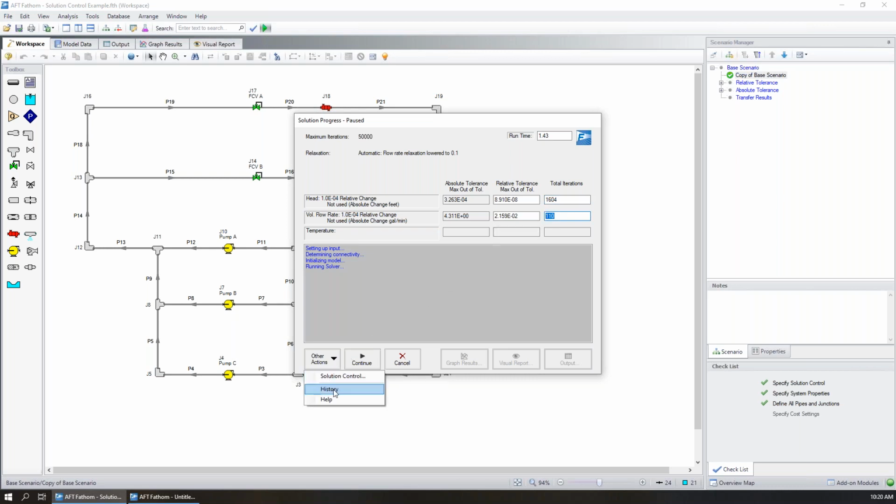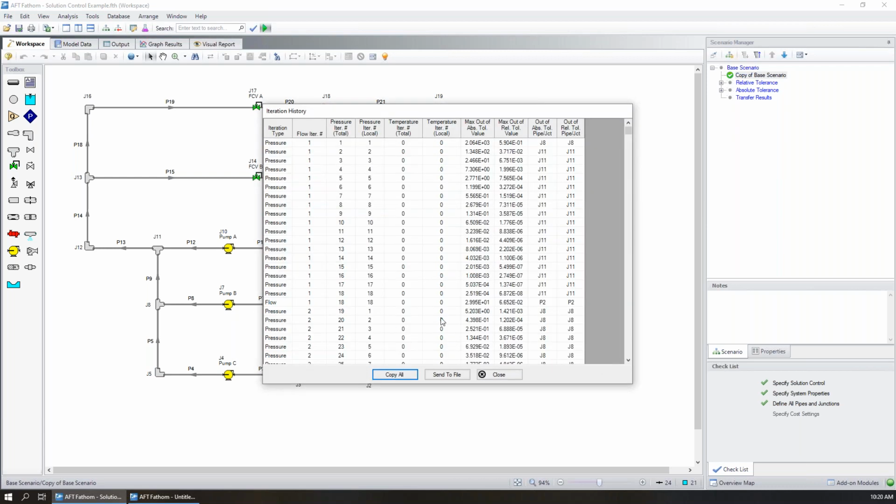One way that we can see that even better is under other actions and history. Here we can see the iteration history itself. So we see all of these pressure iterations. We can see that our maximum relative tolerance value is slowly getting smaller and smaller, which is what we hope to see. We hope to see smaller and smaller change. And once it reaches a suitable level, then it will check the flow rate. If this doesn't converge, then it'll check pressure again, and the cycle will just keep repeating.